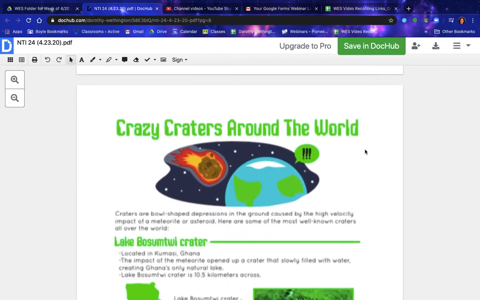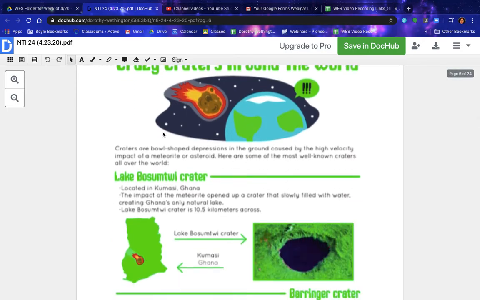Crazy craters around the world. Craters are bowl-shaped depressions in the ground caused by the high-velocity impact of a meteorite or asteroid. Here are some of the most well-known craters all over the world.